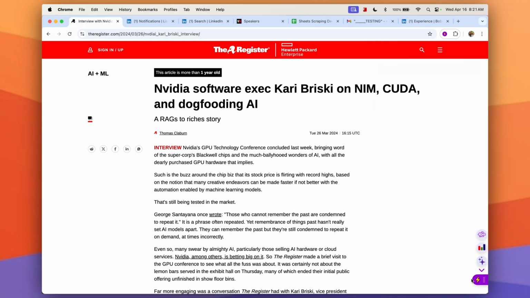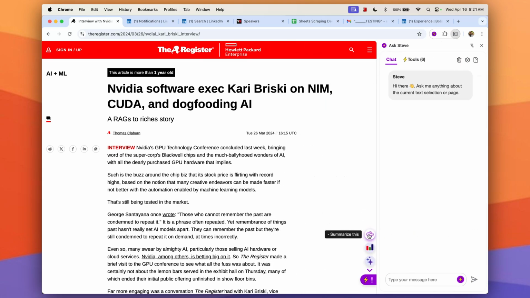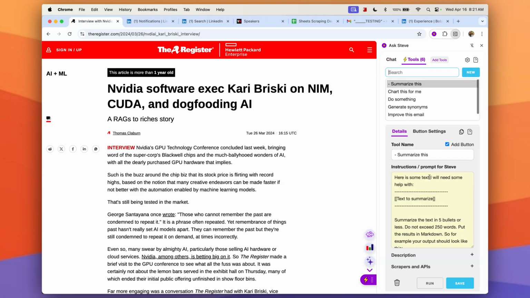And now it's really easy to customize this tool. All these tools are really easy to customize because they're all just English. So if I go open the side panel and click on Tools and then on Summarize This, we can see exactly how this tool is built. Here's some text I need some help with. The double brackets indicate a variable, and what that variable will get replaced with is either the current selection, if I have anything selected, or the entire page, if nothing is selected.